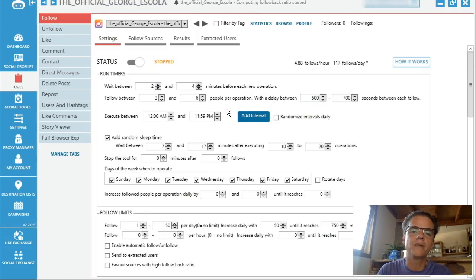And an operation is that Jarvee has all these operations. It can follow, it can unfollow, it can like, it can comment, and each of these things is an operation. And the follow operation, so it will start to follow between 3 and 6 people every time it decides to start the follow operation. So that is an operation, that set moment. And I will wait between 2 and 4 minutes before every follow operation.